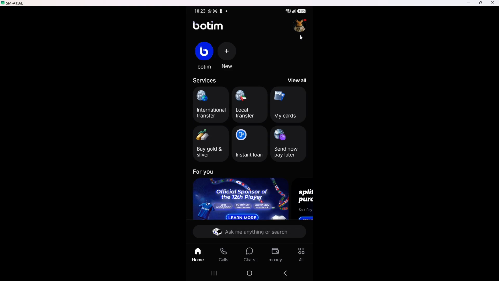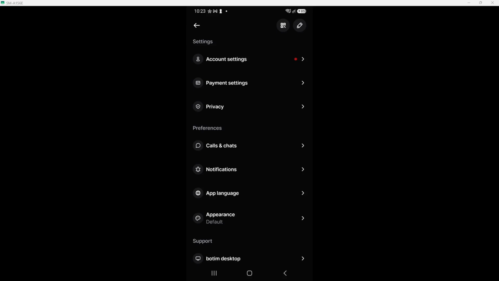Now tap on either the Me icon or the Profile option at the bottom of the screen. This will take you to your profile settings where you can manage your account preferences. It is important to locate this section because here is where you can customize various aspects of your BOTIM experience, including notifications and ringtones. You will notice a range of options related to your account. This is a straightforward step and it sets the stage for the next part of the process.